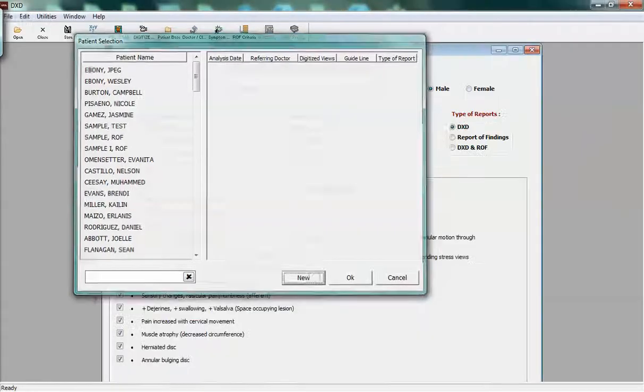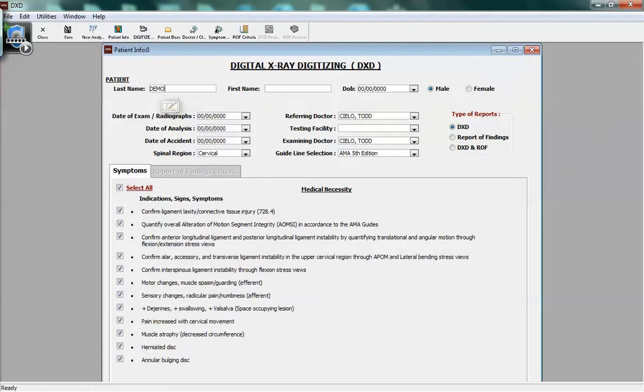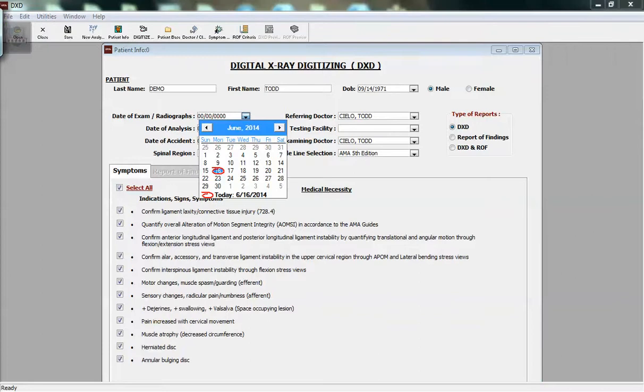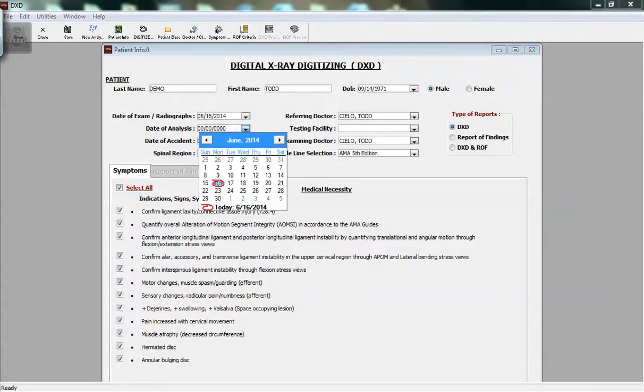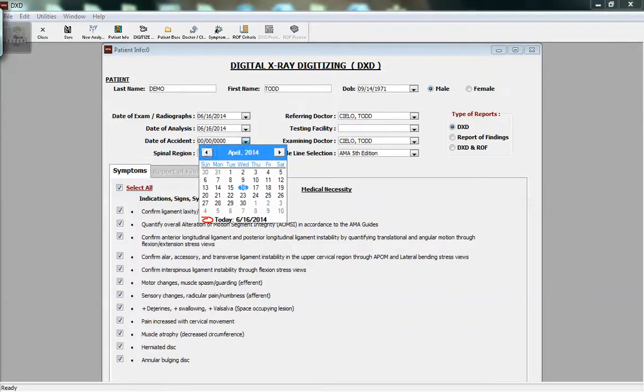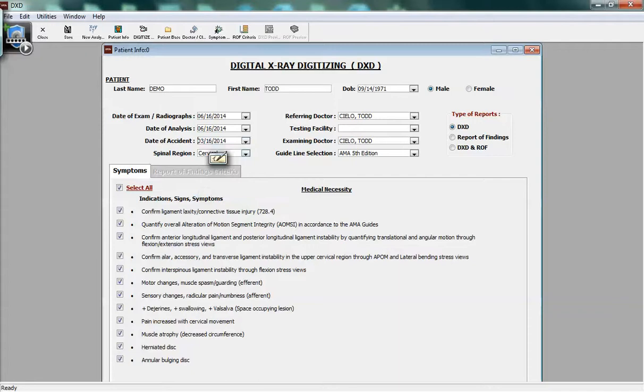So we're going to be filling out last name, first name, date of birth, date of radiographs are today, analysis is today, date of accident a few months ago, spinal region: cervical, thoracic, lumbar, or cervical and A to P open mouth. Always be aware that you need 3 views for each of those spinal regions.